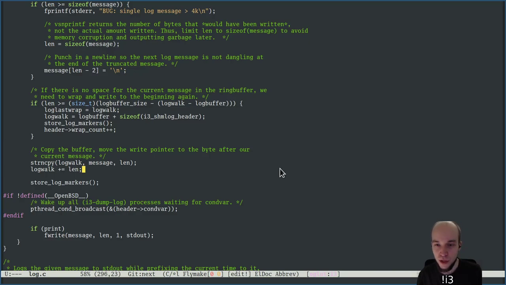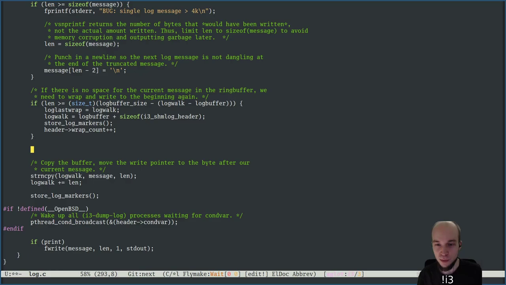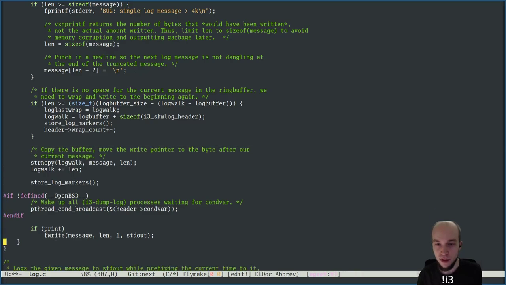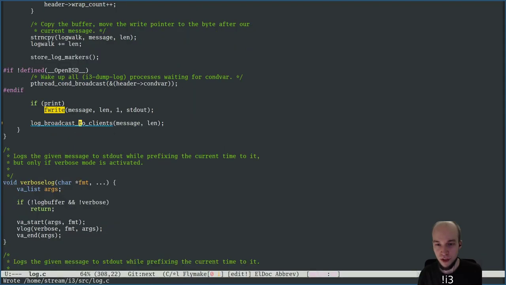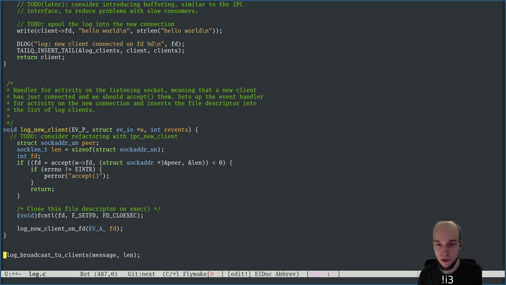All right, so we copy the buffer into the log walk, etc. I think this might be just as good a place. Or actually, let's do it at the end so that we have less chance of doing something wrong here. So log broadcast to clients, message and its length. And I think that should be fine as a first approximation for the signature that we need. And say void, const char message.